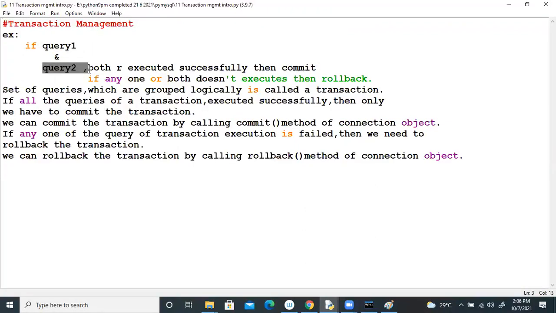Query two means second update query. If logical end means both the queries execute. If any one query executed means not like. If both the queries executed successfully, then commit. If any one or both don't execute, then roll back.